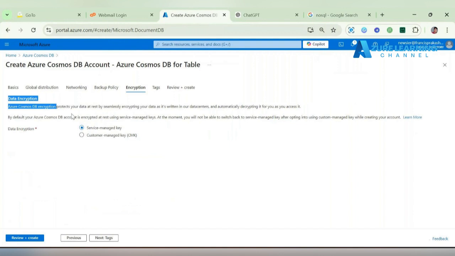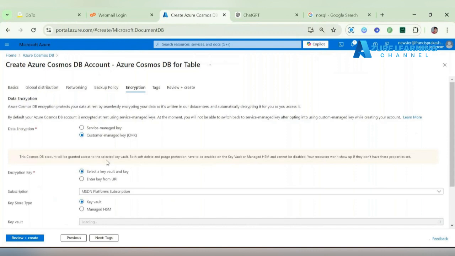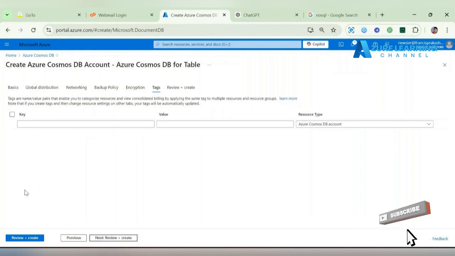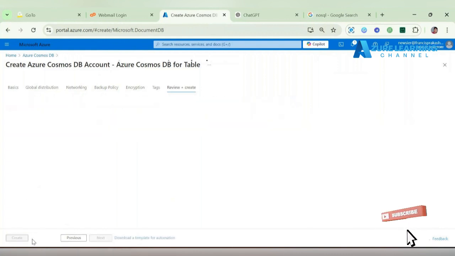And data encryption. If you have any encryption key in your key vault, you can pick that key here, but currently I don't have any key vault or keys inside. So let's go with the service-managed key. Service-managed key means Azure would apply some encryption to your Cosmos DB. So I'm just choosing the first option, and tags and all we know, it's a description part. So now we can create here.